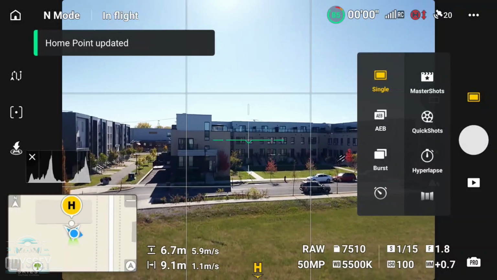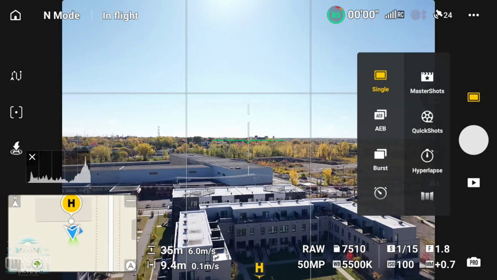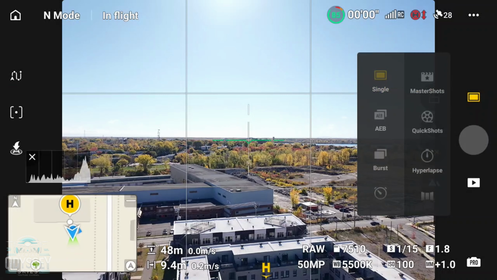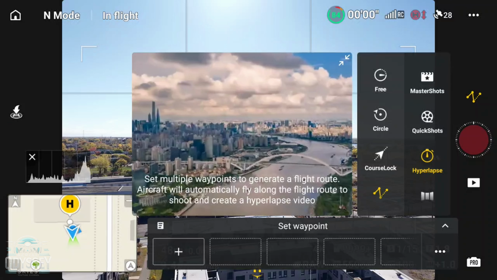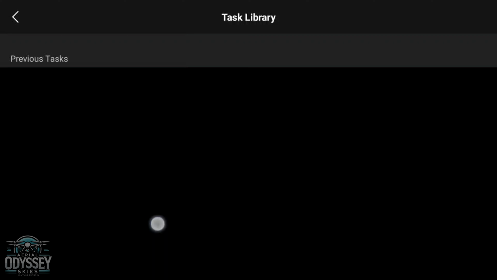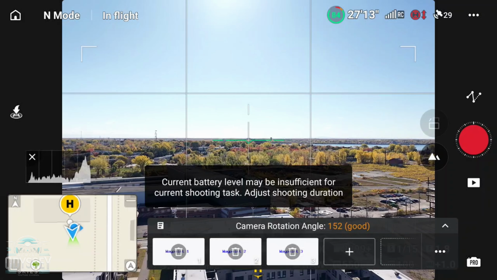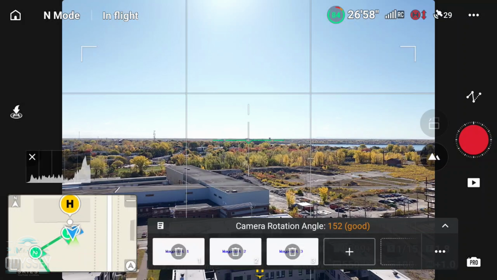And let's go somewhere over there. Yep. So now we will go to do the hyperlapse waypoints, and now you just have to open this option here, and we will open our mission. Now we will have to change a little bit the settings of the hyperlapse.